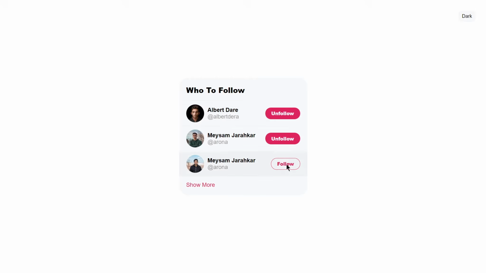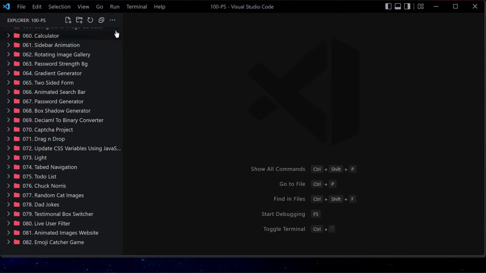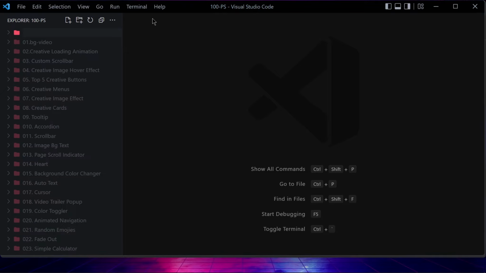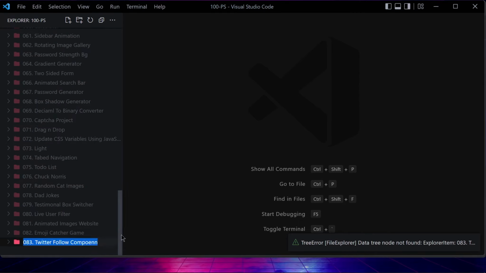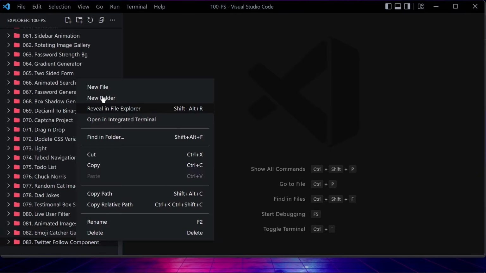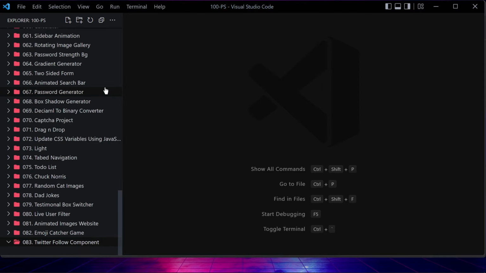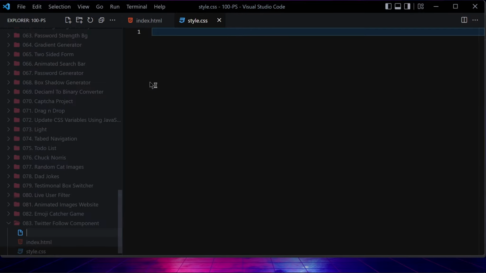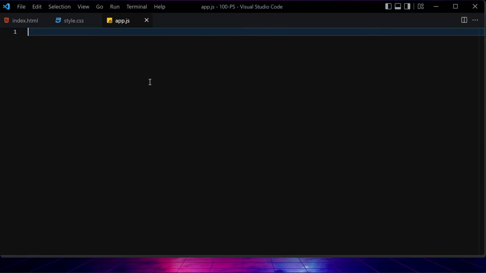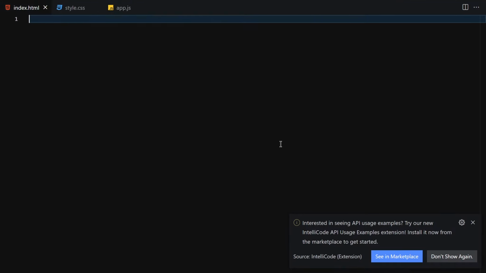So without wasting any further time, let's jump right into our code editor and write our code. Let's create a folder and give it the name 83 Twitter follow component. I misspelled it, so instead of writing that, let me just write component. Inside this folder we are going to be creating three files: index.html, style.css and app.js for JavaScript. Now let me make that a bit bigger so that we can focus on our code.